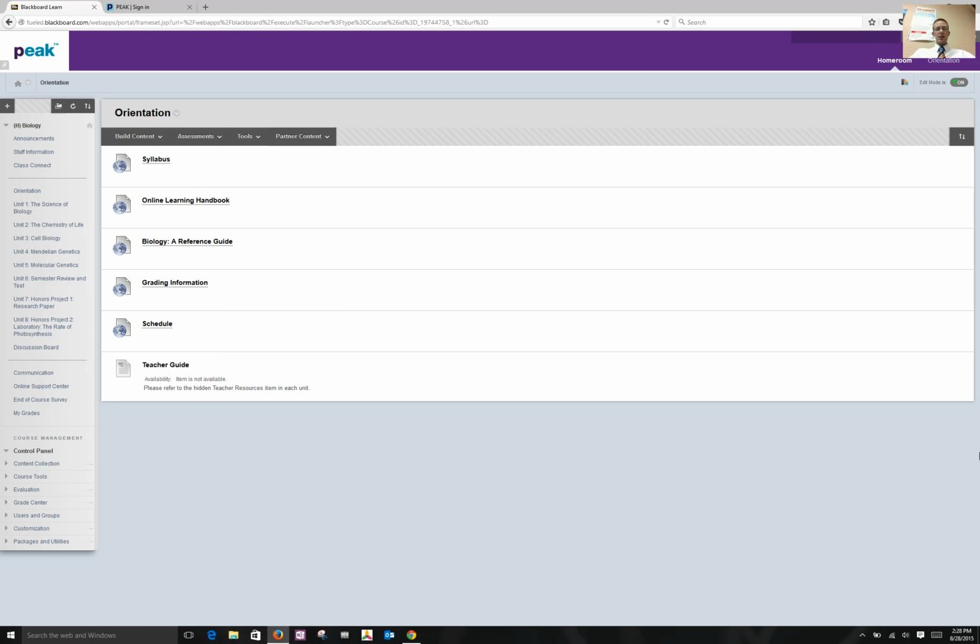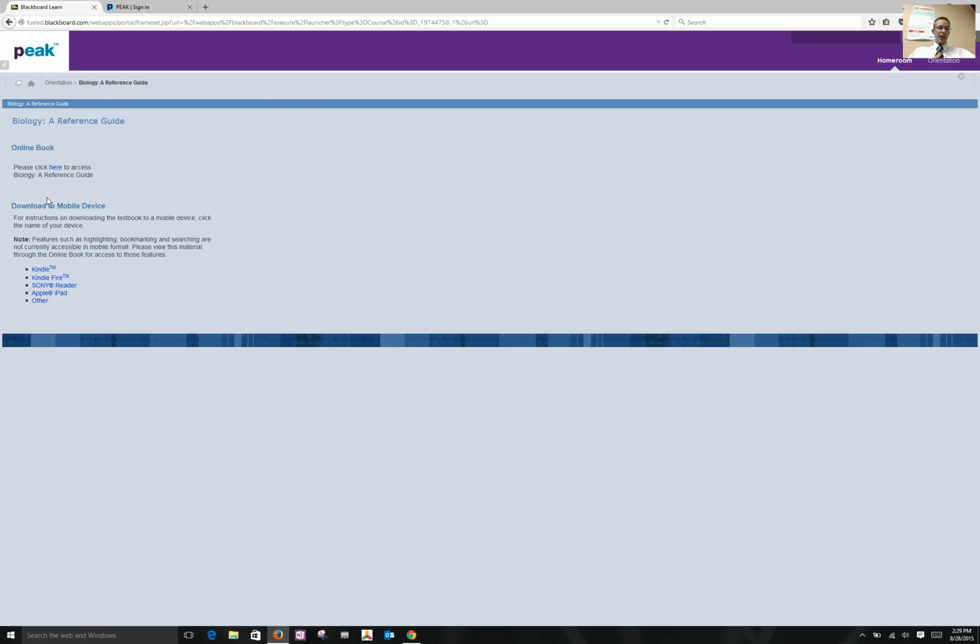Right below that we see a biology reference guide. Now depending on the class, some classes will require textbooks. Now this is a virtual class, which means the textbook is provided as part of the online course. So any textbooks that are required for your class will be located in this orientation tab. And when I look at this reference guide, it gives me an option to view it online. It also gives me the option to download it to a mobile device. Okay, so a very cool tool for allowing students to access their book from anywhere.